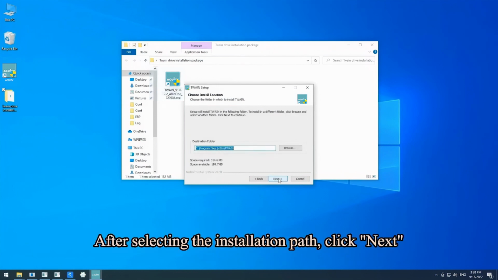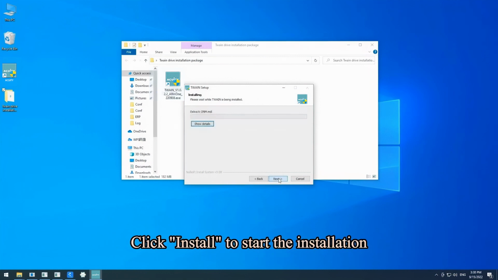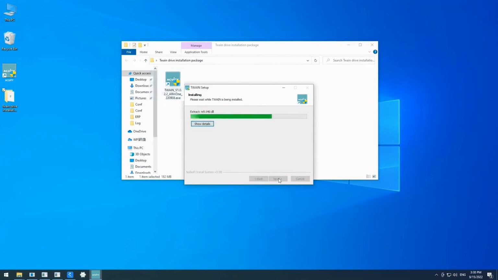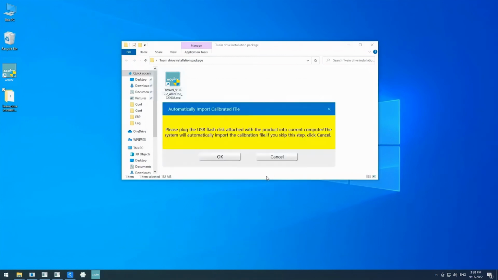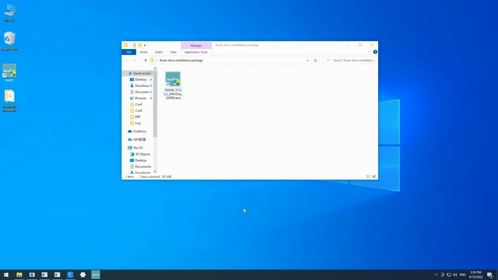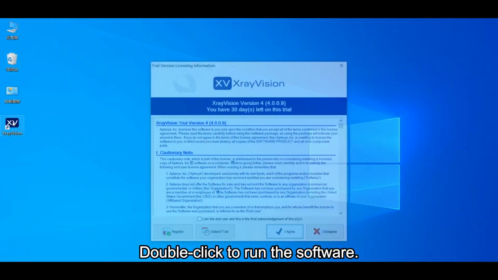After selecting the installation path, click Next. Click Install to start the installation. Click Finish and wait for a while. Click Cancel. Twain drive installation completed. Double-click to run the software.